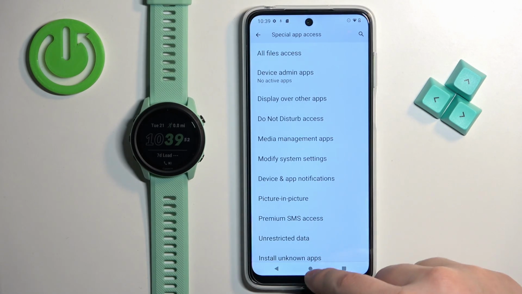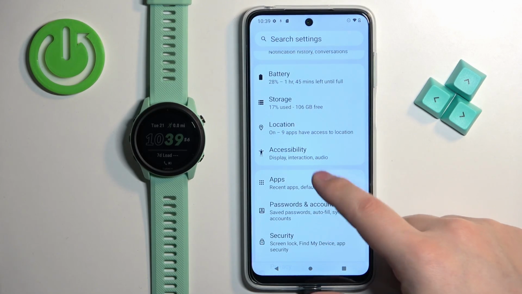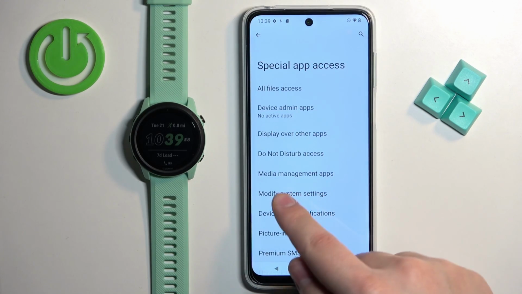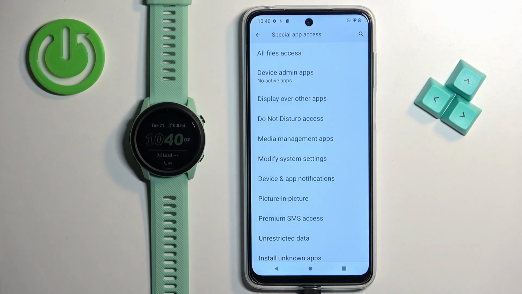This is the Android 12, I believe. So for the Android 12 and above, you will see this option here, device and app notifications. But I believe in the older versions of Android, it's gonna be called special app access. It's gonna be called notification access. So in the special app access, look for the device and app notifications or for notification access.